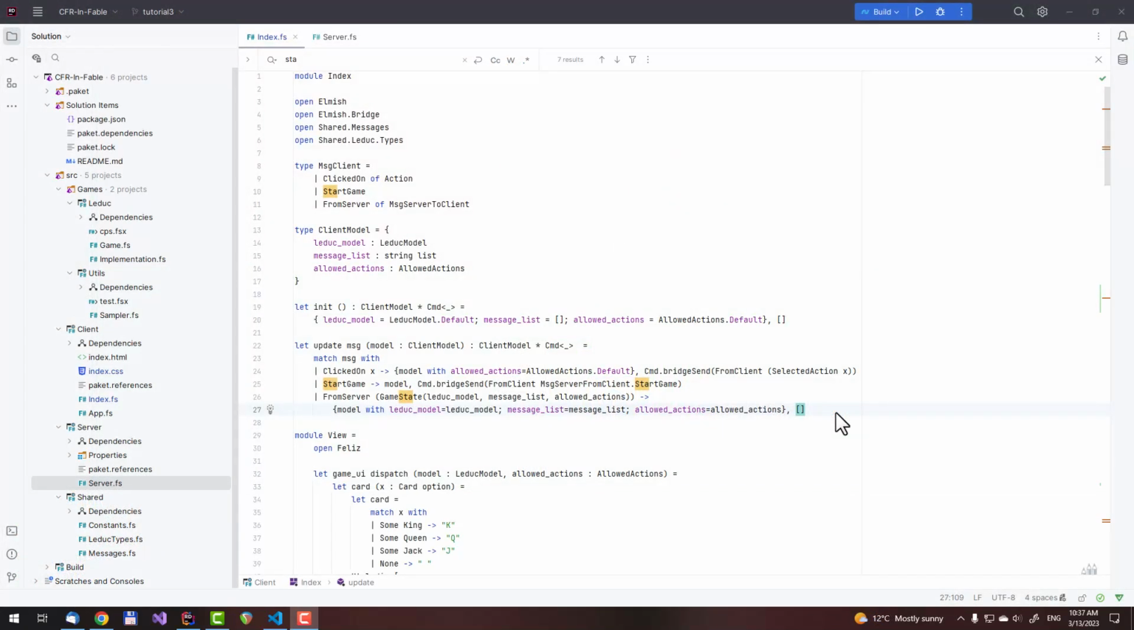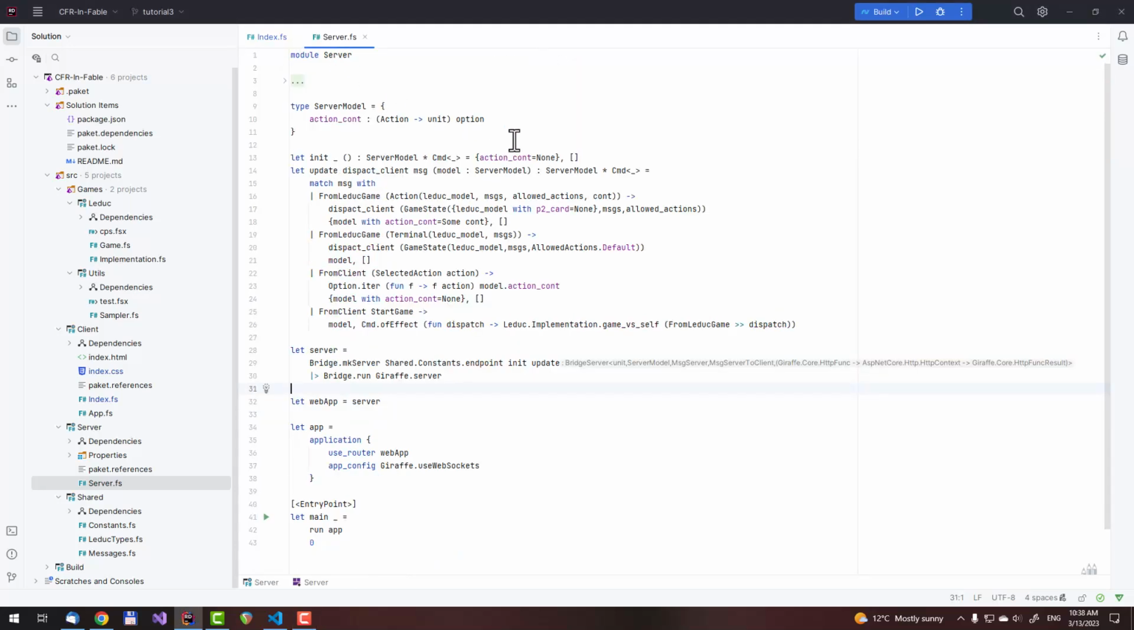Before we finish this video, let me just show you how simple the update functions for both the front-end and the back-end servers are. The client is simple and the only state the relay on the back-end holds is the continuation. Once it gets an action from the client, it calls it and then gets rid of it.